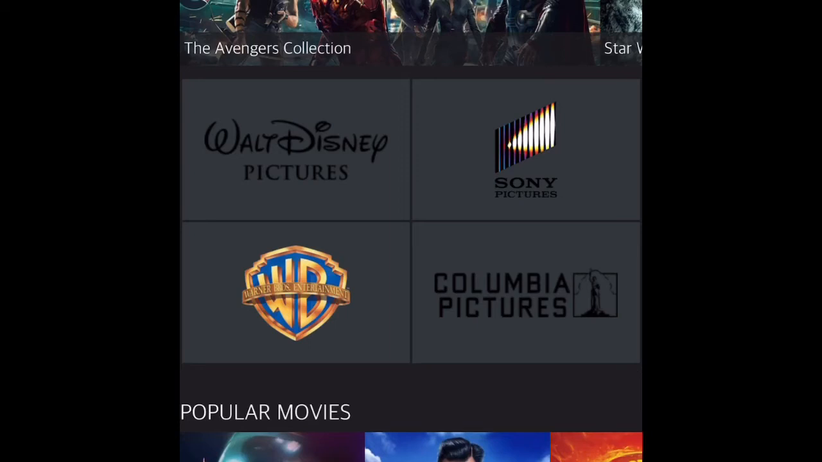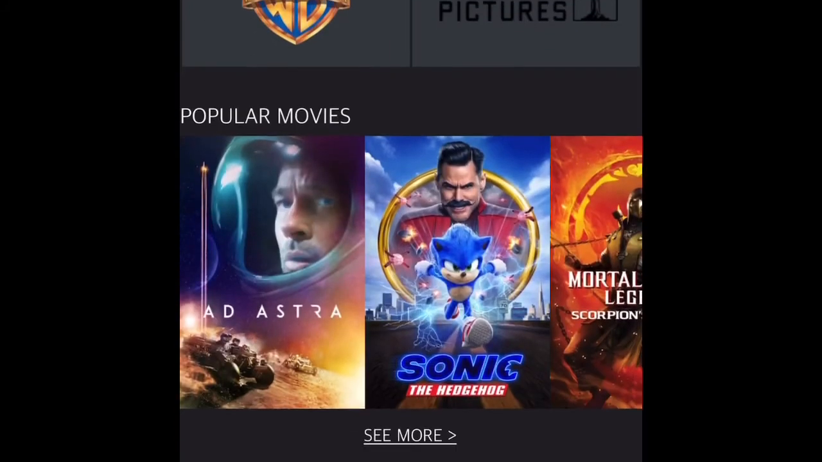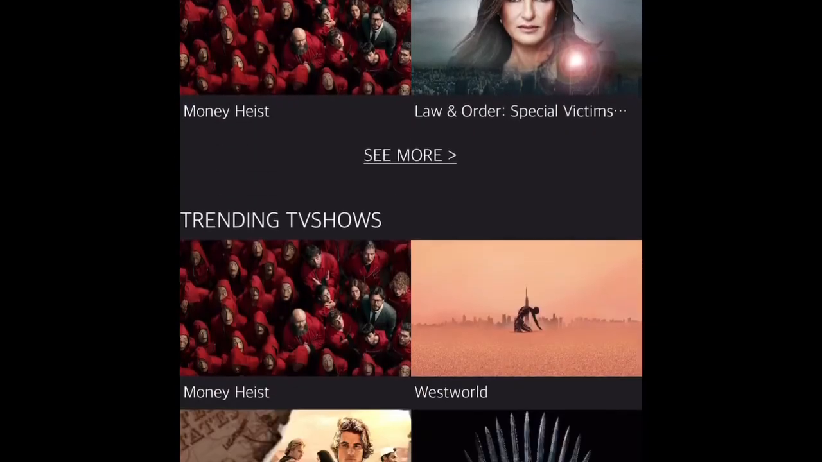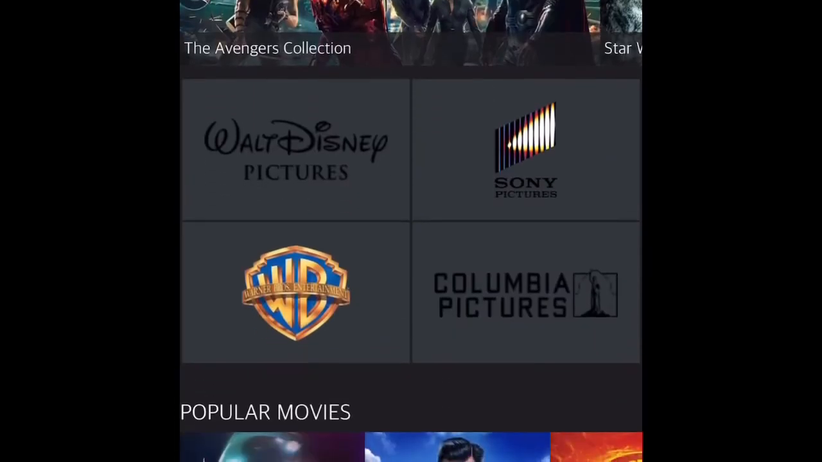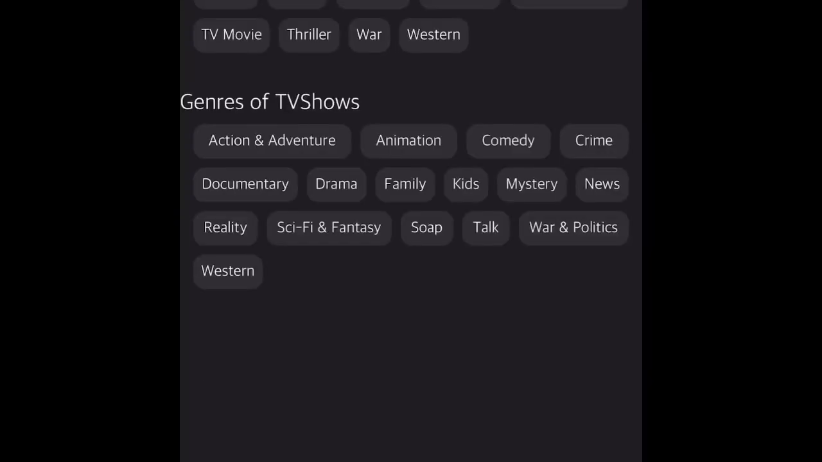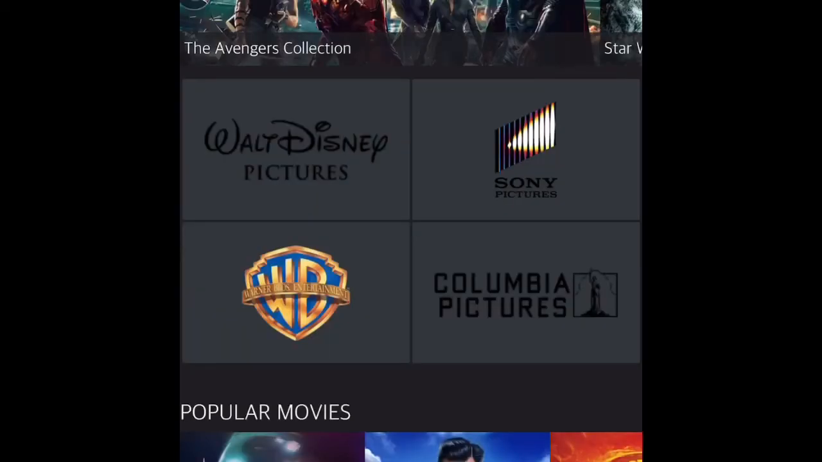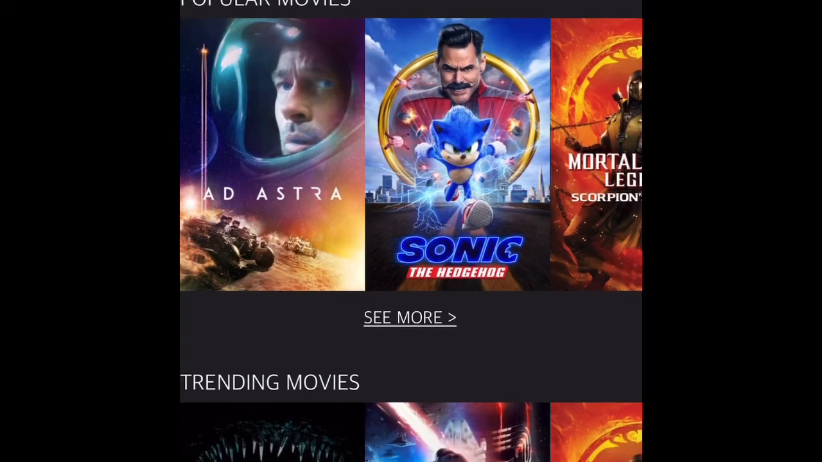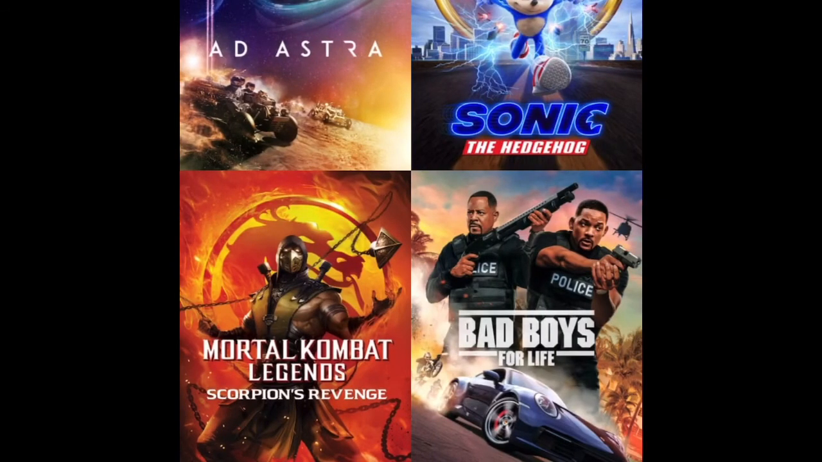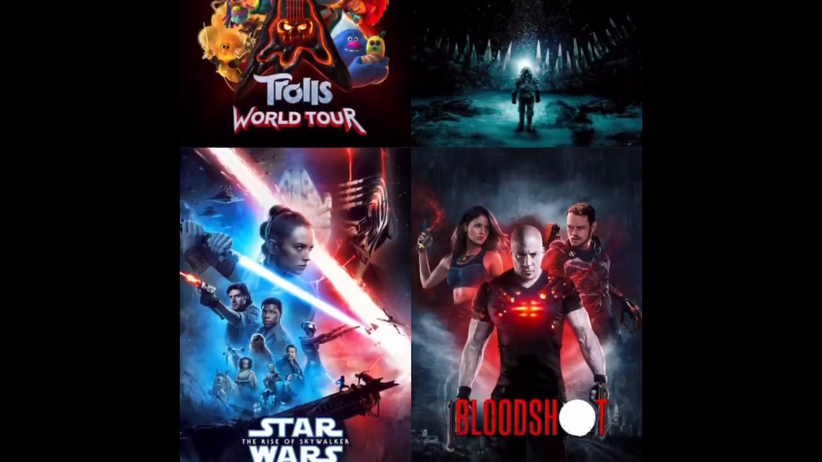So now this is the app. You can browse and see what you want to watch. If you click on the magnifying glass, you can either search for a specific movie or show there, or you can narrow it down by genre of movies or genre of TV shows. If you don't know what you want to watch, just go to the main page. You can check popular movies, see whatever's here.